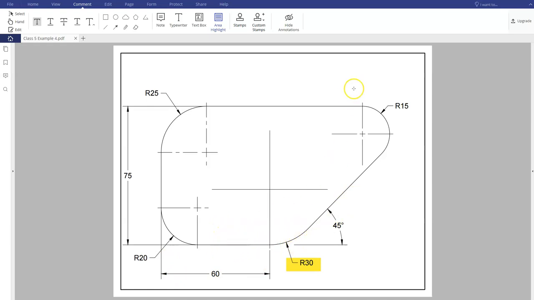So what we're going to do is that I'm going to start at this point, and I don't know how long this line is. So what I'm going to do is just create a line that goes over. Then I'll come down 75, then I'll come over 60. And from this point, I should be able to construct my arc that's located here at the bottom with the radius of 30, and it also gives me the angle of 45.